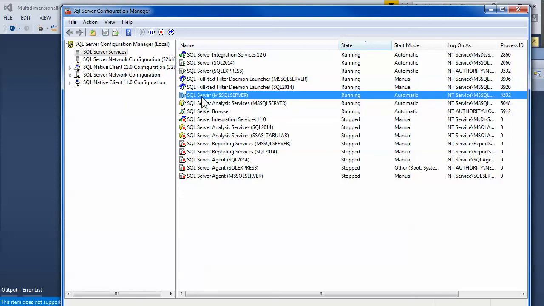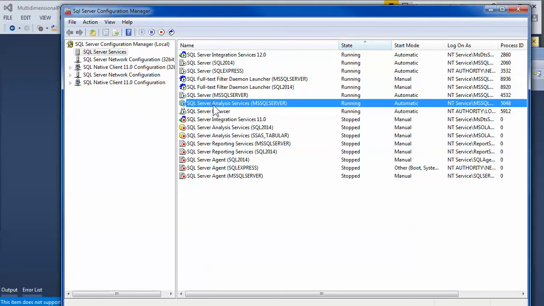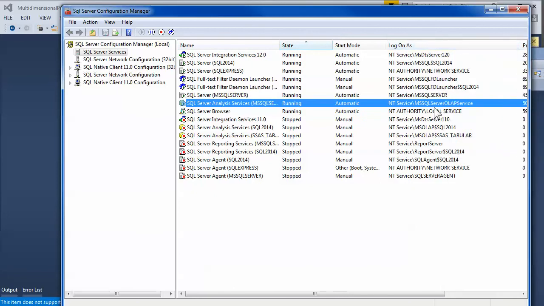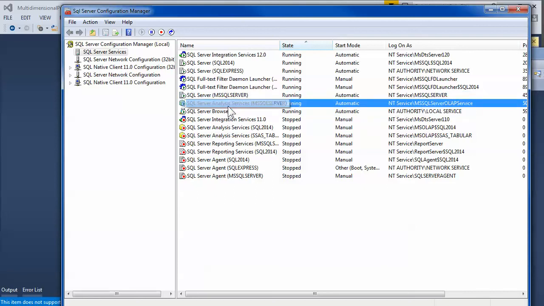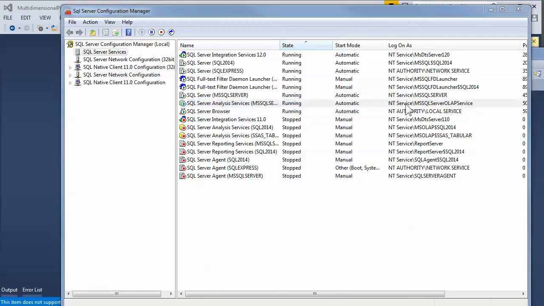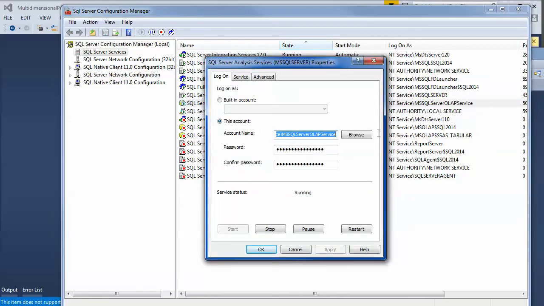SQL Server is where I'm pulling the data from. Analysis Server is where I'm putting it to. SQL Server is running under the account NT Service MS-SQL, whereas my Analysis Server is running under the account MS-SQL Server OLAP Service. That's a lot to say. Now, this account is what the service account is. This is like your name goes here kind of thing.